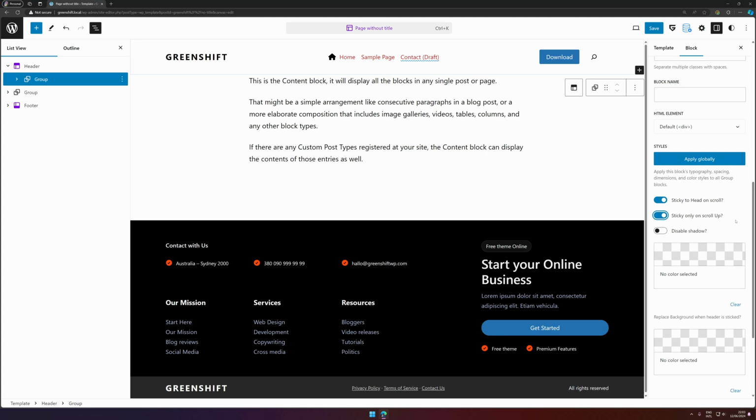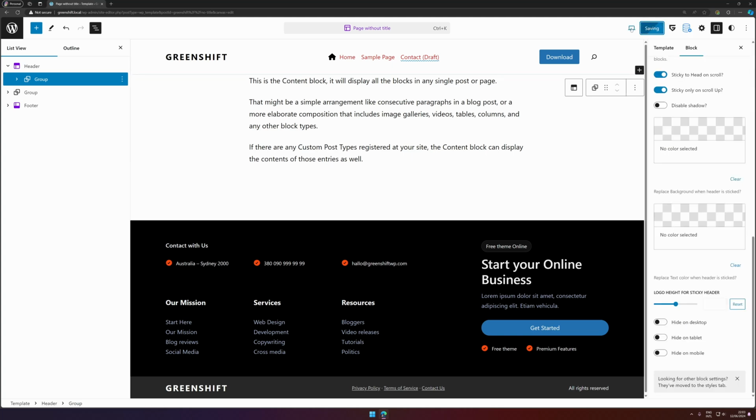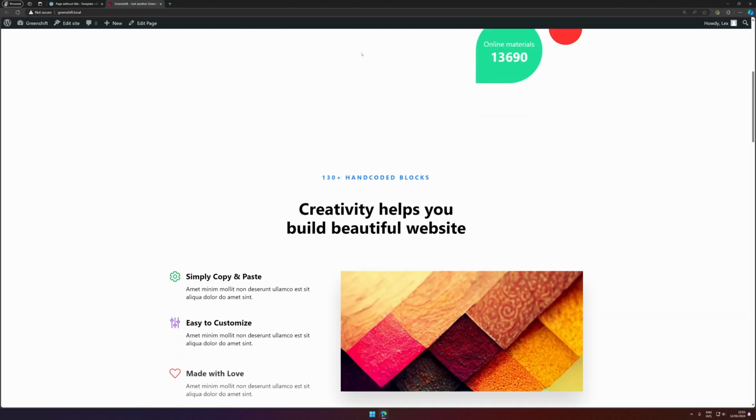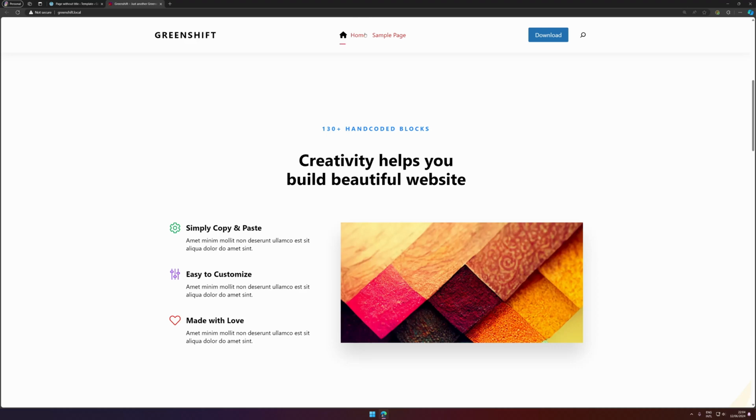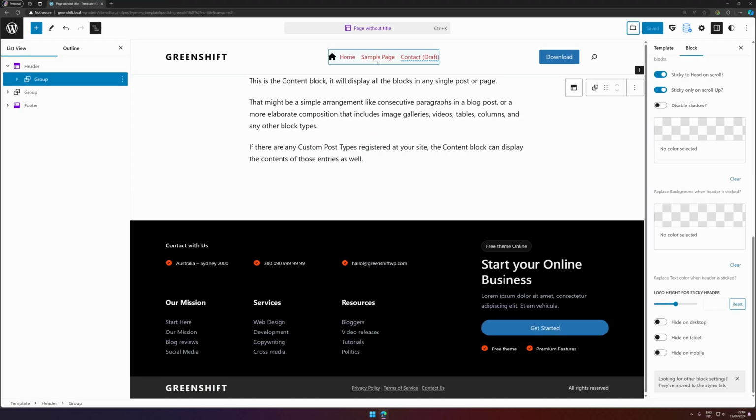So when you're scrolling up, then it's when the menu is getting sticky. Now, if we hit save, we view the website, and you scroll down, you don't see the navigation item anymore. And if you scroll up, it will show your navigation. You can also create a drop down menu.